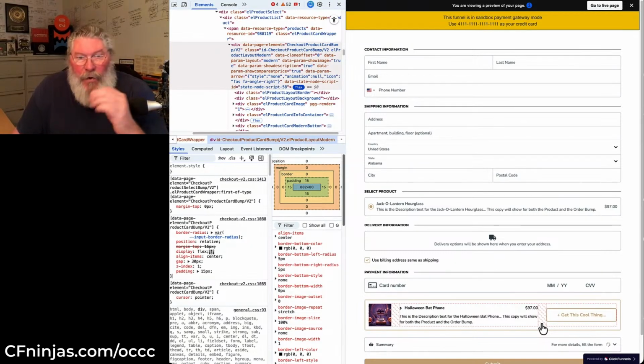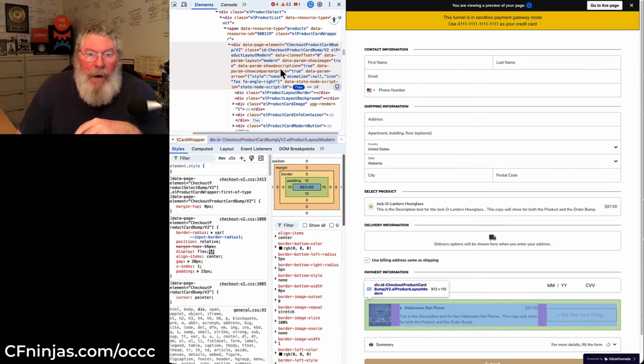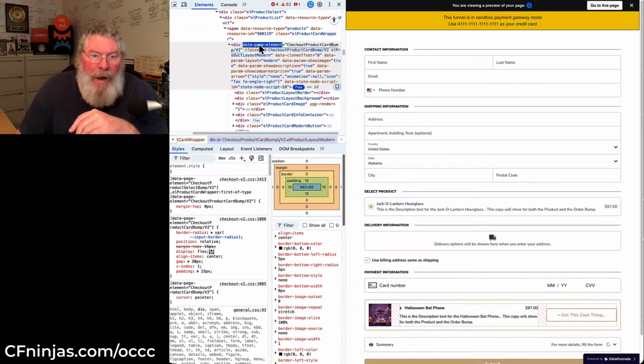Now in this case here, of course, because we're using CSS, we're going to have to come up here and grab a hold of a selector for this. Now I would suggest or suspect that we could use this whole thing here, this attribute data page element equals checkout product card bump v2. We could probably use that. We could also use this ID right in here, just this part here. Actually, let me see here. This would probably make a better one right there. So that is what we could use.